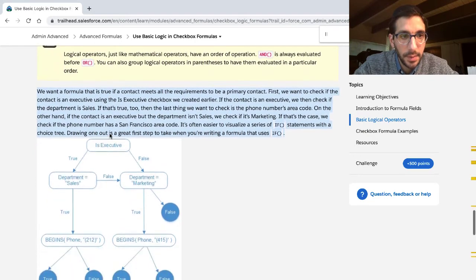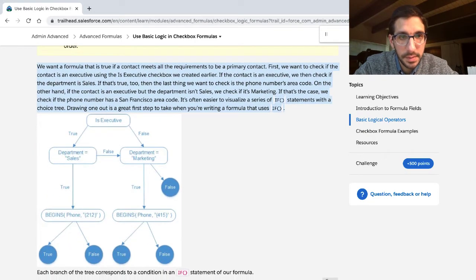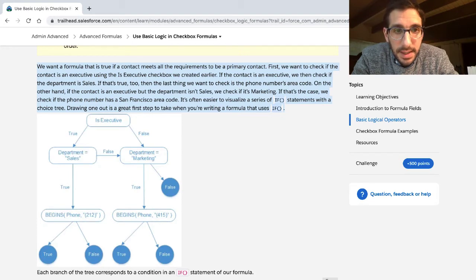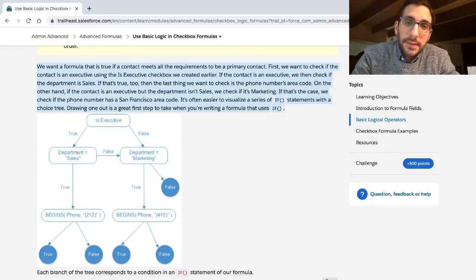Joy. We want a formula that is true if a contact meets all the requirements to be a primary contact. First, we want to check if the contact is an executive using the is executive checkbox we created earlier. If the contact is an executive, we then check if the department is sales. If that's true too, then the last thing we want to check is the phone number's area code. On the other hand, if the contact is an executive but the department isn't sales, we check if it's marketing. If that's the case, we check the phone number for the San Francisco area code.